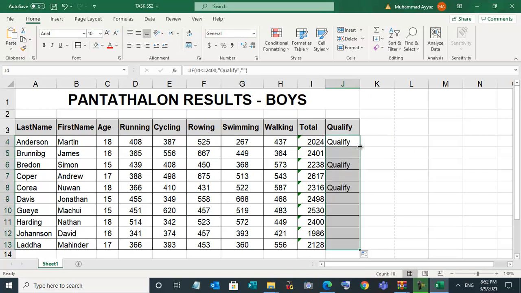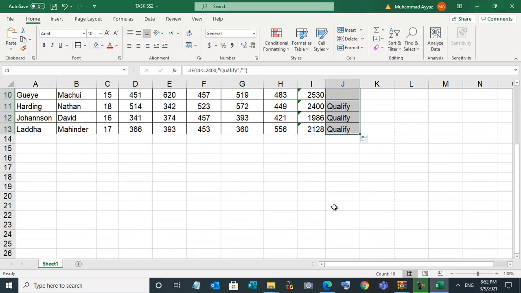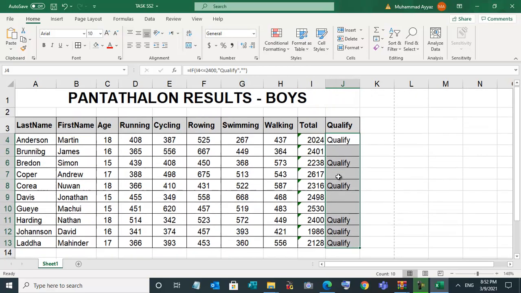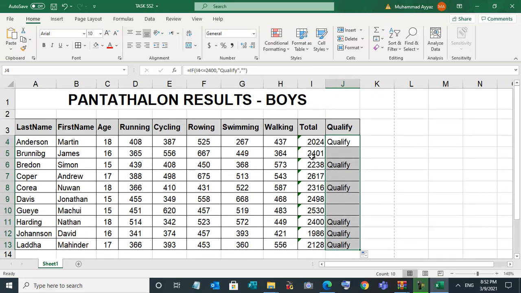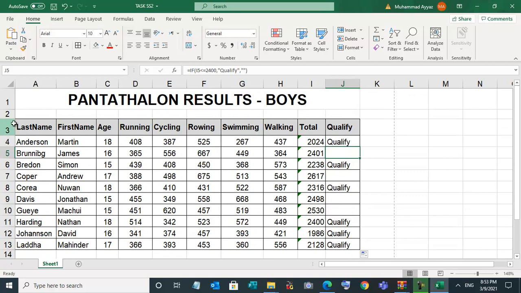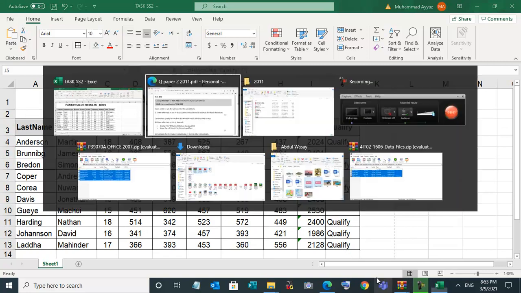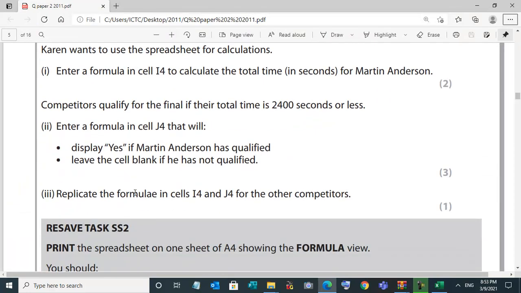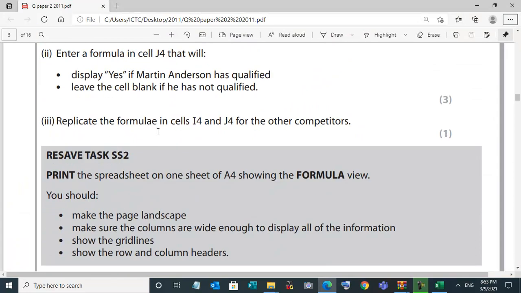So those who have less than 2400 are qualified, above 2400 not qualified. Those who have not taken more time are qualified. So the heading is yes, this one. Replicate the formula in cell I4 and J4 for the other competitors.